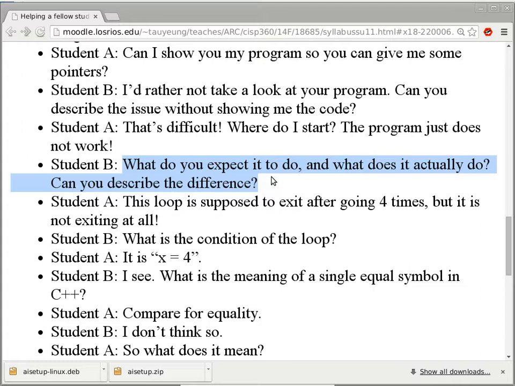In other words, student B is asking student A to differentiate. What do you think this program should do, and how is it doing something differently? Tell me what the difference is. That is debugging. You're trying to look at the symptom of a program that is not working and describe it. It is a very important step of debugging a program. Can you describe the difference?